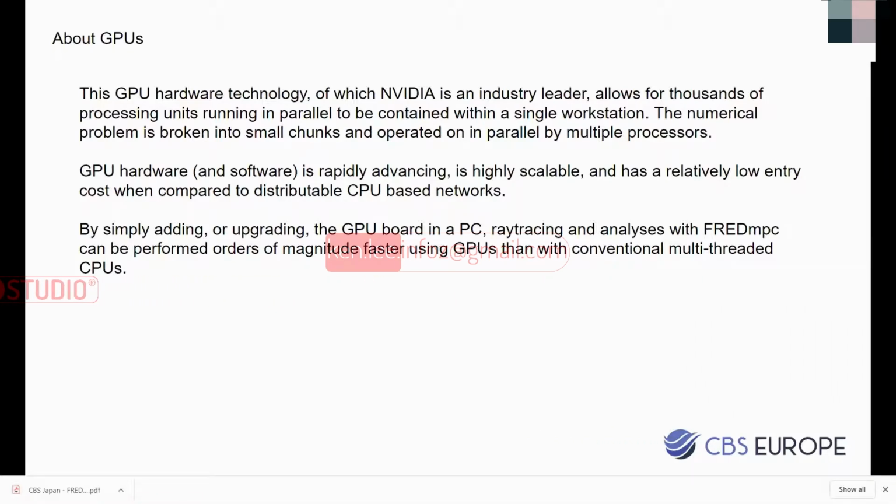The nice thing about GPU hardware and software is that it's rapidly advancing and it's highly scalable, and relatively speaking, it's quite cheap to upgrade a GPU board or insert another GPU board into your workstation. So by simply adding or upgrading the GPU board in a PC, the ray tracing and calculations of FREDmpc can be performed orders of magnitude faster using GPUs than conventional multi-threaded CPUs. That's the real benefit.